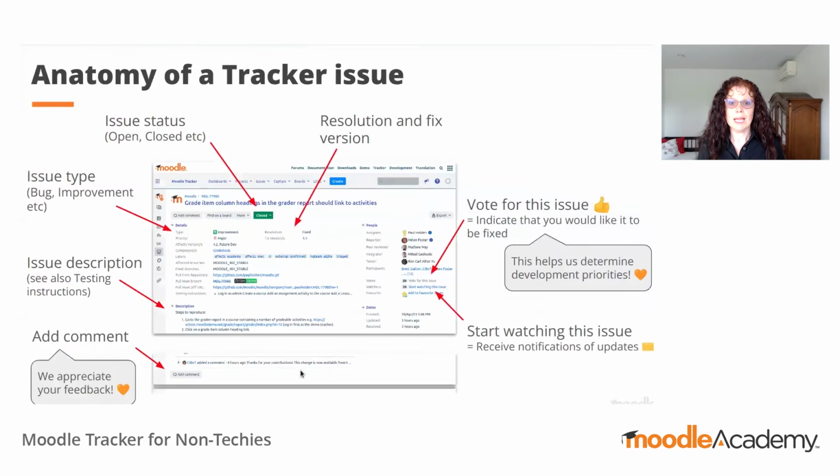I'm going to, first of all, look at a tracker issue when you're logged in and what you see. So first off, on the left, you see the issue status, whether the issue is open or closed. This particular one is closed, and then it's good to see the resolution and fixed version. So this is saying that this issue, that's the grade, those in the grader report with activity links, that's fixed in Moodle 4.4. So you have to upgrade your site to 4.4 to get this fix.